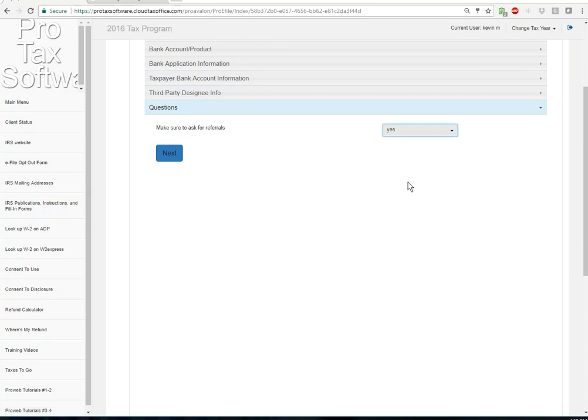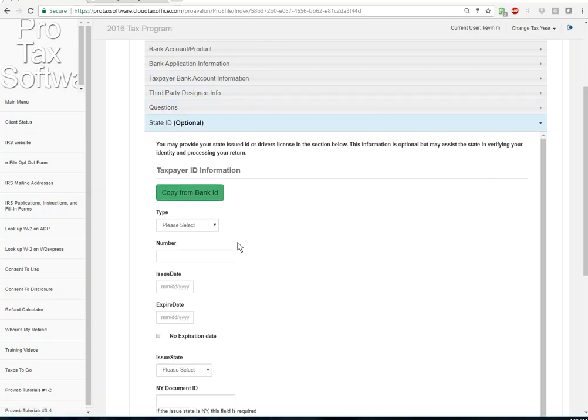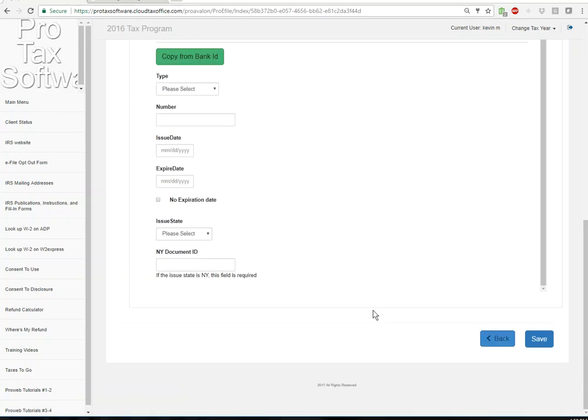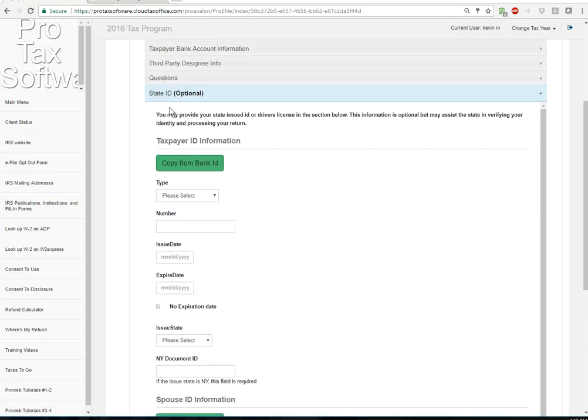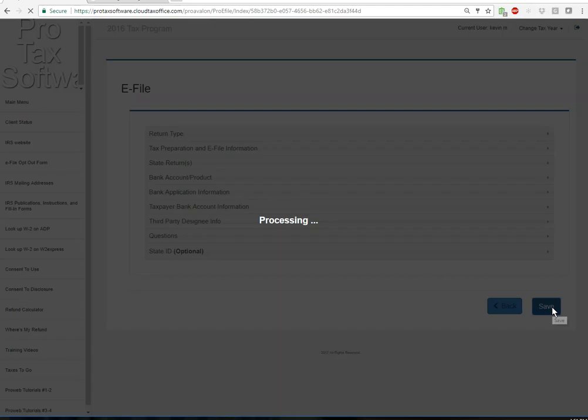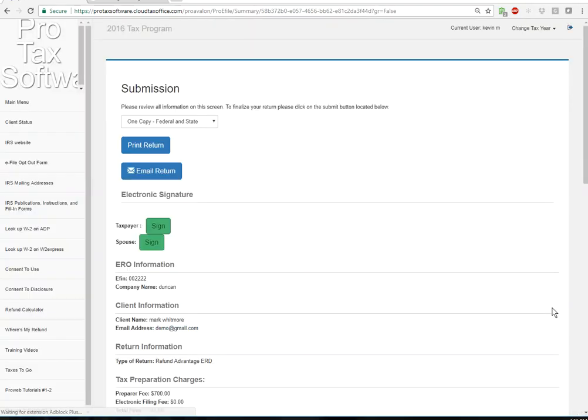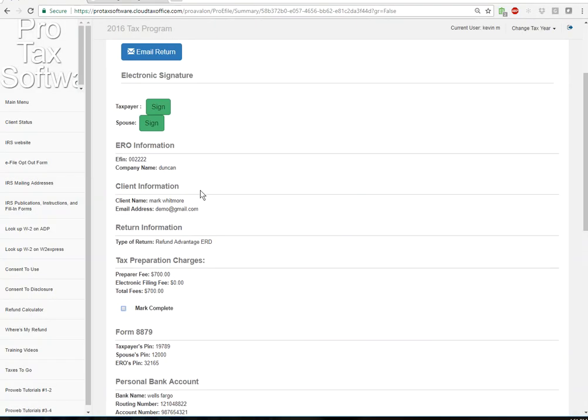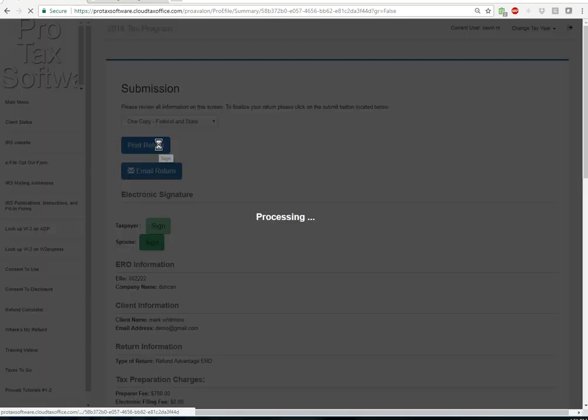Yes, I did ask for referrals. Again, that's the question. You may have one, you may have 20 different questions that pop in there. And then you have state IDs. These are not required of every state. Certain states do require that to be input for e-file on state returns or just as an additional validation. I know New York is the one that comes to top of mind right away.